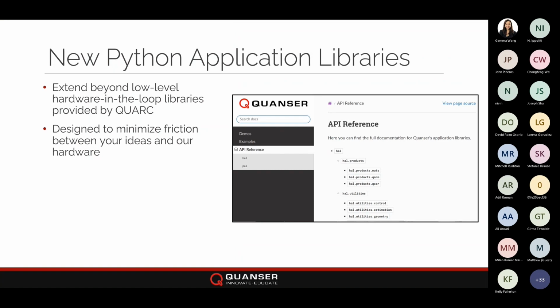And so because of that, we've started developing a new set of Python application libraries. The idea here is to extend beyond what just the low-level hardware libraries that we already provide from Quark, to take it beyond just interfacing with hardware, but also to try and minimize the friction between what you want to do with our hardware and our hardware itself. Try to make it as easy and pain-free to get up and running and to test whatever idea, concept or skill you're trying to get students to learn, or experience you're trying to create for them, minimizing the barriers to actually do that.